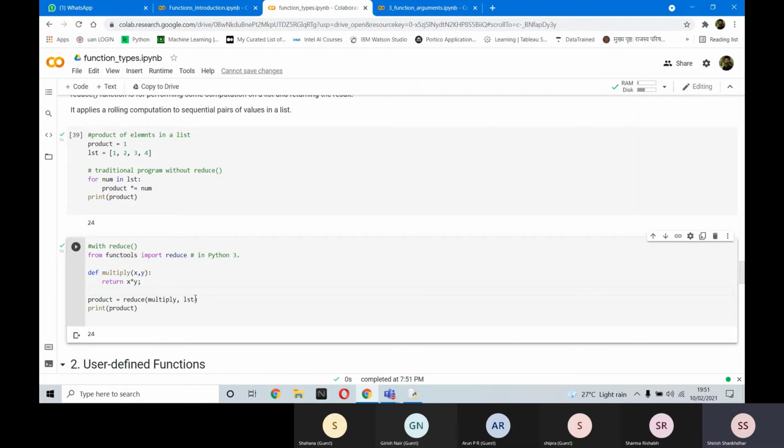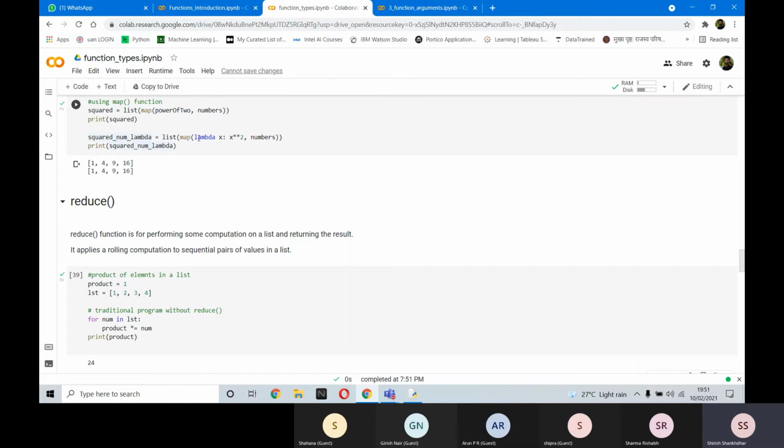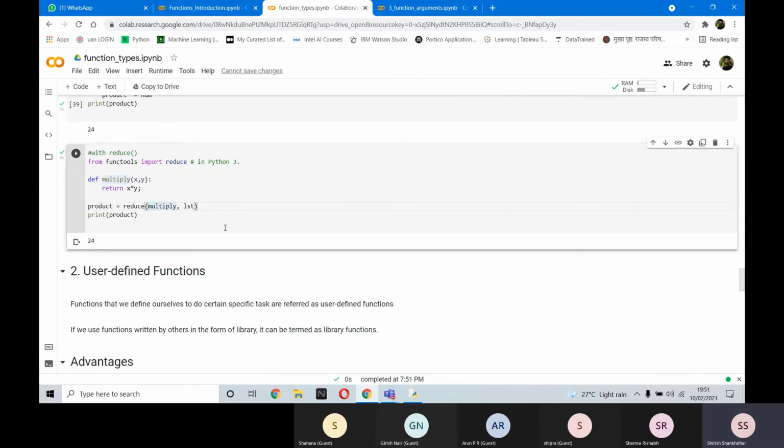So what's happening inside? 1 and 2 are supplied. Then that value and the third value are supplied, then that value and the fourth value are supplied. That way, the reduce function works those things out for you. And like map, we can create a lambda function in reduce also. It is up to us.